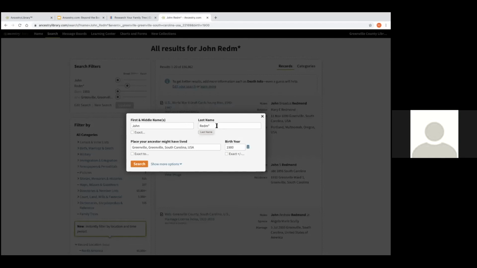And the wildcards will not Soundex match. I talked about Soundex earlier. They will not work with that. So keep that in mind when you are trying your wildcard searches.